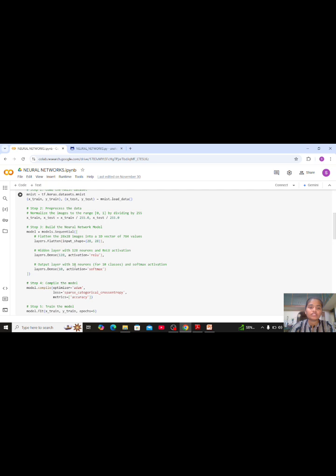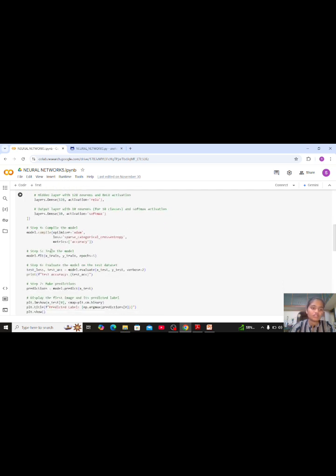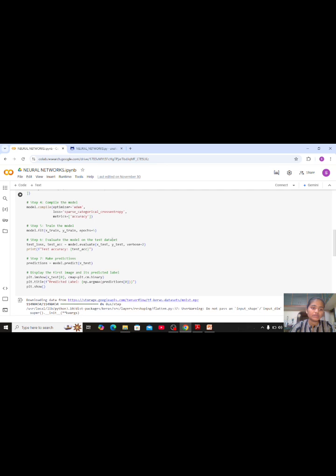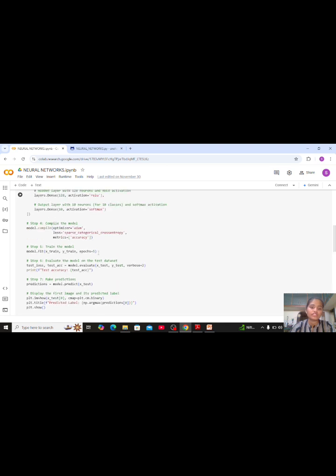And next was evaluating and visualizing performance. After training, we evaluate the model on the test dataset, then make predictions, and then visualize performance. We evaluate the model on test data to measure its accuracy. Here we plot training and validation accuracy. And next, the model can predict outcomes, so making predictions for new data.